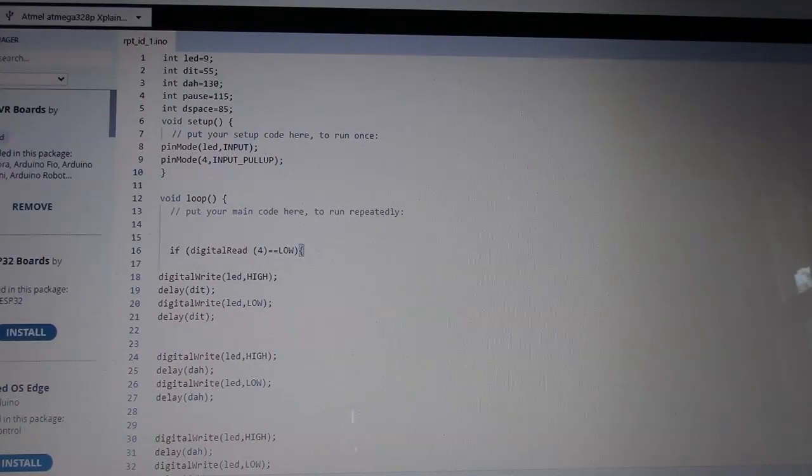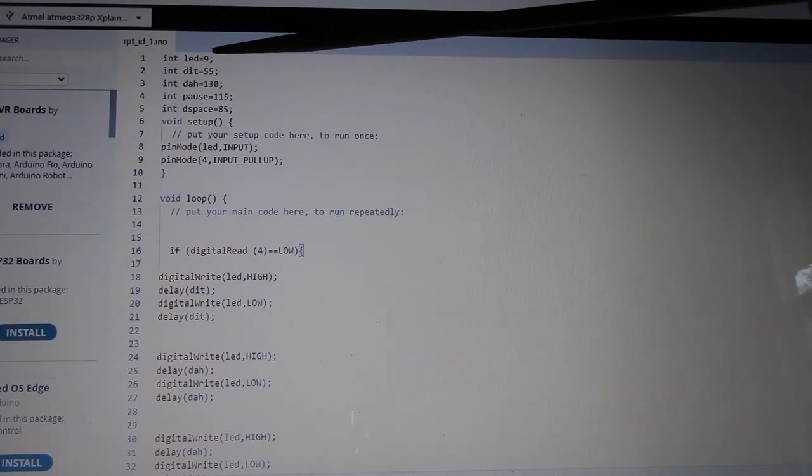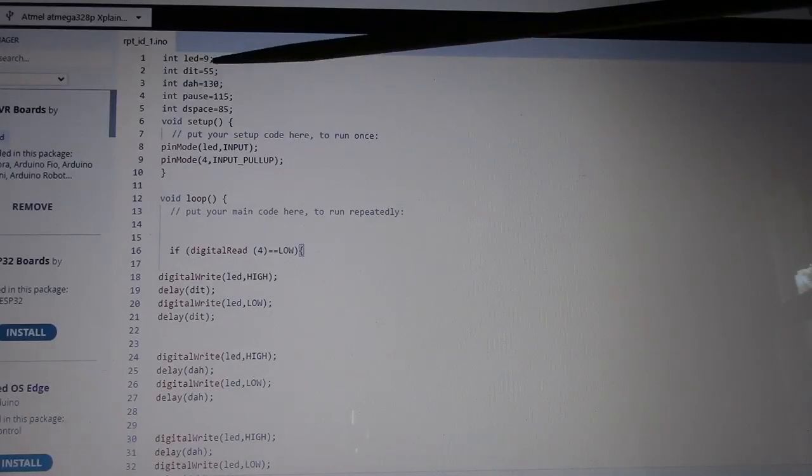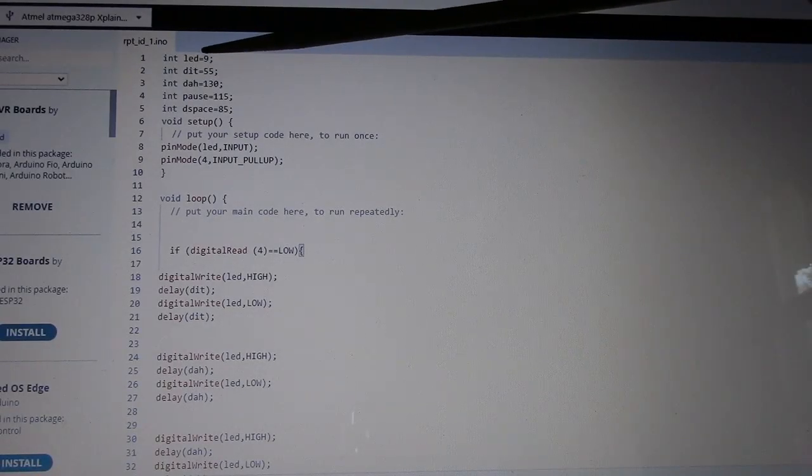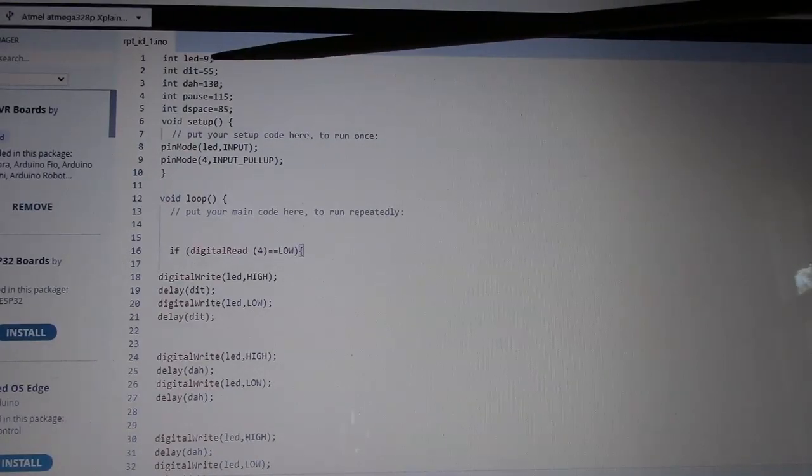Here's the program I wrote to generate the call sign, and initially you can see is integer LED equals 9. Pin 9 drove the astable multivibrator that generates the tone. So when pin 9 goes high, that generates the tone in an output.